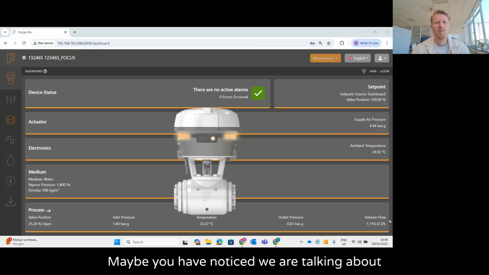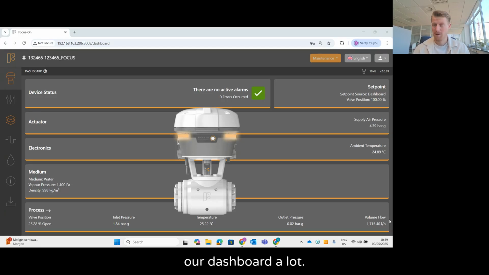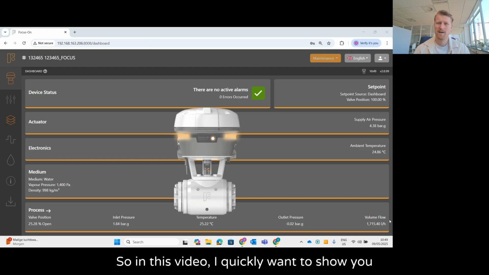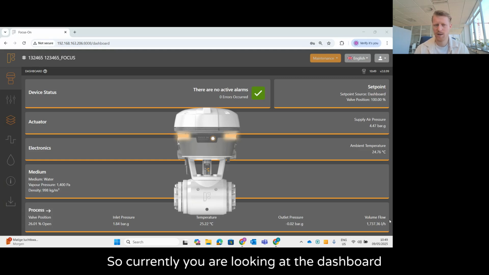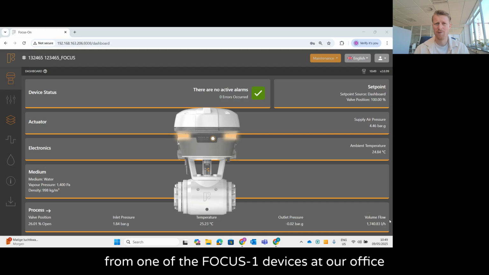Hi, maybe you've noticed we are talking about our dashboard a lot. So in this video, I quickly want to show you how easy it is to use our dashboard. Currently you are looking at the dashboard from one of the FOCUS-1 devices at our office in a skid.